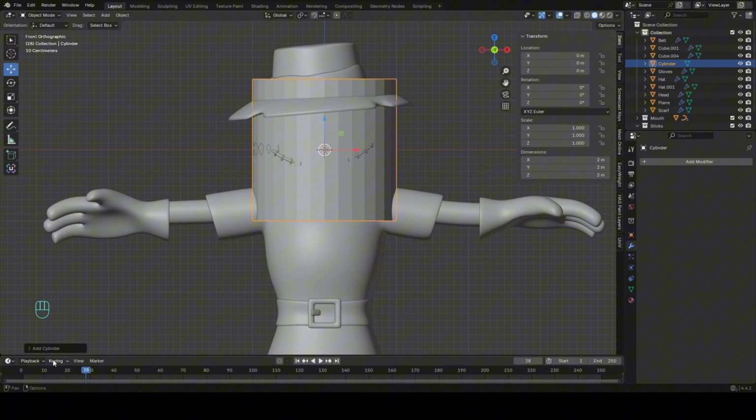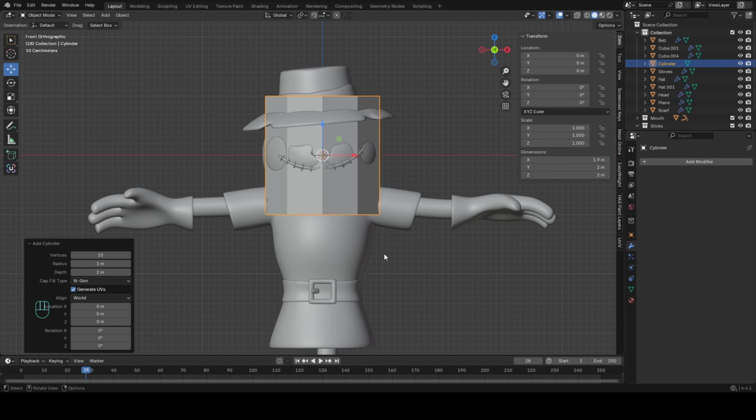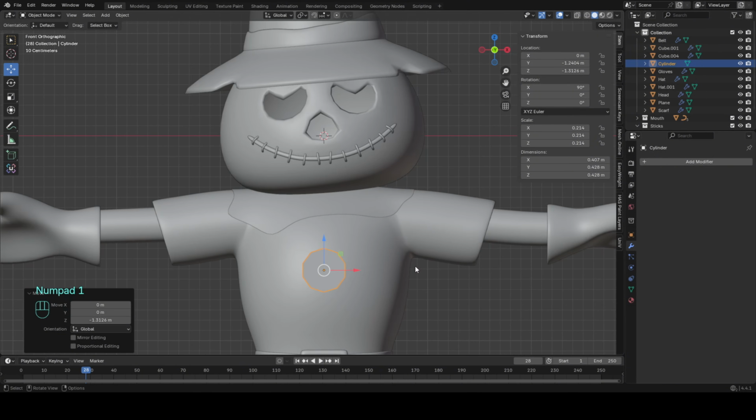Let's add the buttons by simply adding a cylinder. Scale it down along the y-axis, add a subdivision surface modifier, and then scale it out to get the right shape.